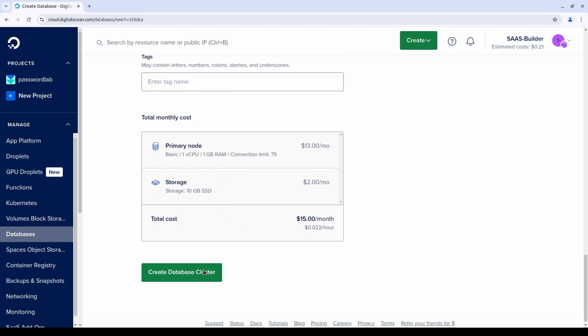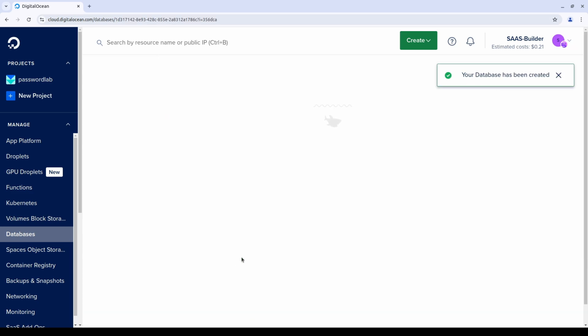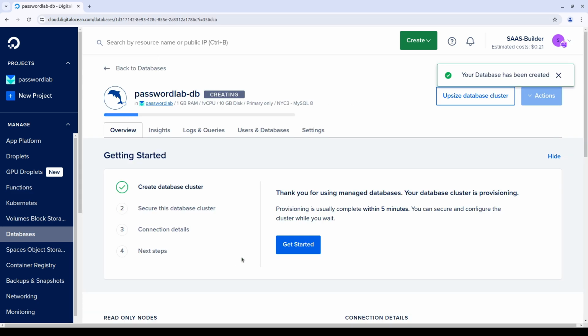Finally, we will click the Create Database Cluster button to start the database cluster setup as per our chosen configuration. This step takes some time. Hence, please wait until the database cluster is fully deployed.